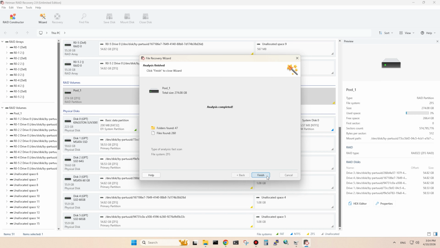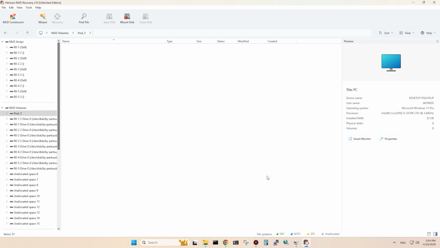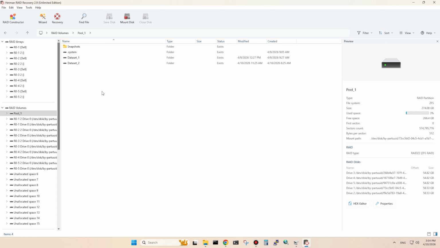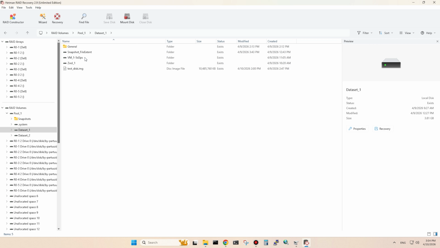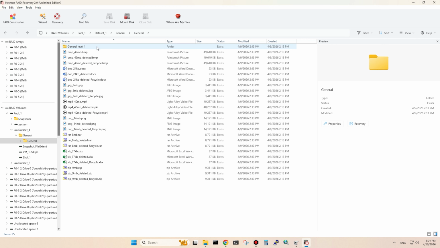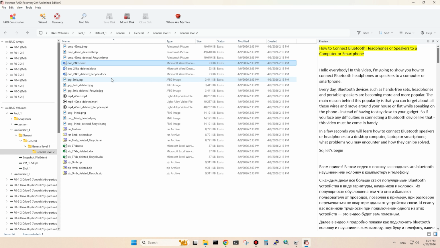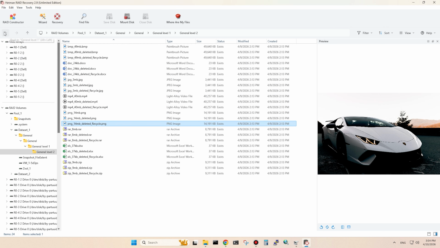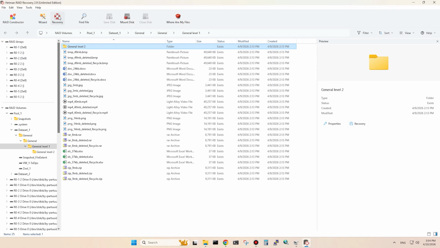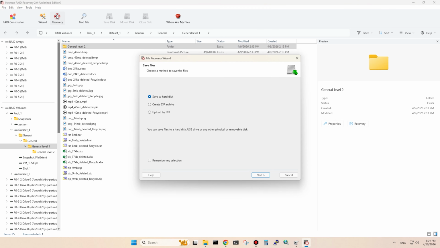Once the scan is complete, the recovered file system with its full hierarchy of directories and files will be displayed in the main window. You will be able to view all datasets, folders, files, ZVOLs, virtual disk files, LUNs, and snapshots. Expand the folders to check the contents and identify the objects needed for recovery. Select the objects you wish to recover and click Recovery.